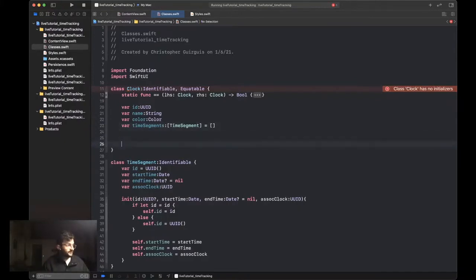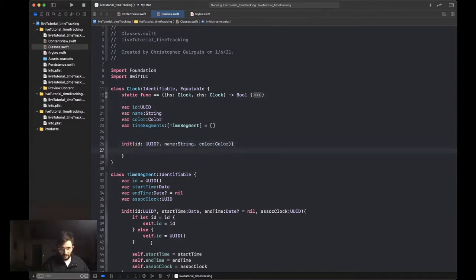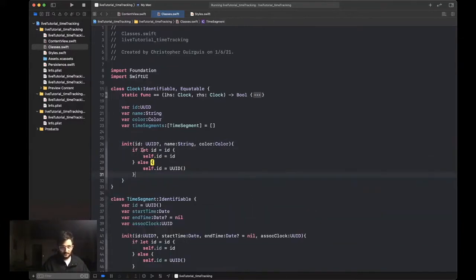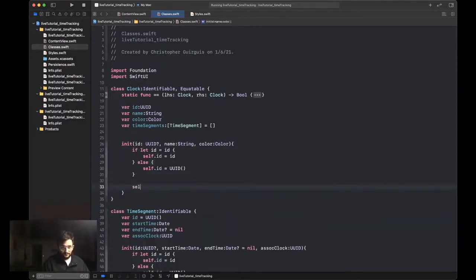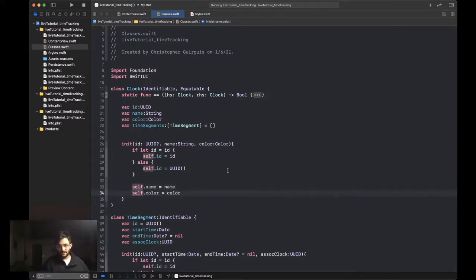And the last piece we need to do inside of this clock is I need to initialize it, and you give it an initializer. And we're going to do the exact same thing here. We're going to say ID, UUID question mark. Looks pretty familiar. And then we'll have a name of type string and a color of type color. Okay. And inside the initializer, we're just going to put a lot of the same stuff in here. Self.name is going to be equal to name, and self.color will be equal to color. You'll have to forgive me for this keyboard acting the way it's acting.